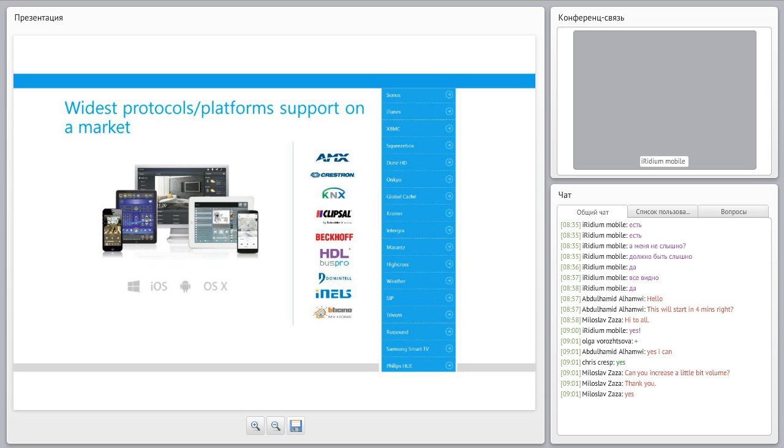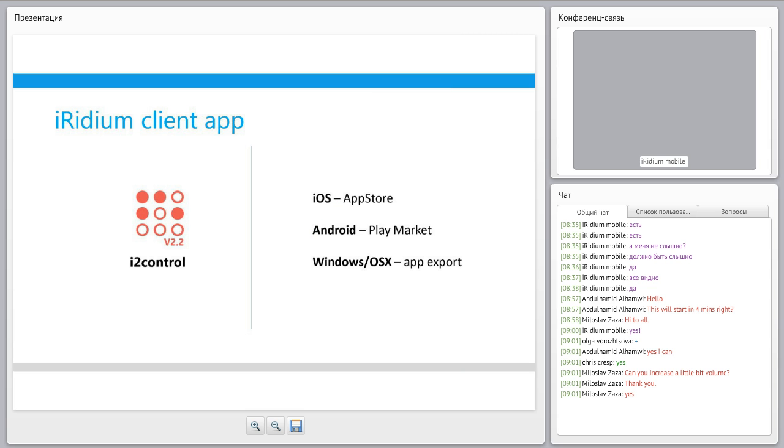iRidium at the moment has the widest protocols and platforms support on the market. So using iRidium, you can use Fibaro and all these protocols at the same time. Also, we have an application for iOS, Android, Windows and OS X. And pretty soon we're going to have a client application for Linux also. So you can use almost any kind of operating system and run an application and not a web interface, which is actually faster and more configurable.